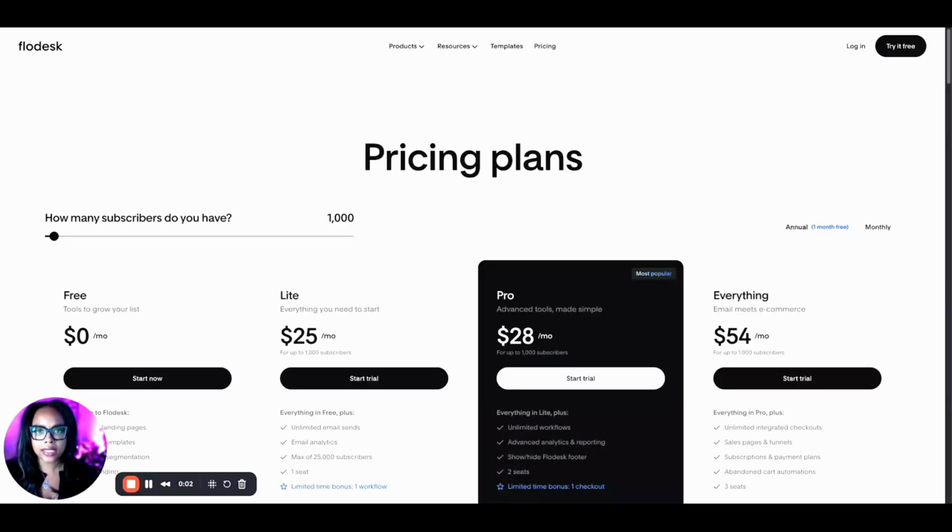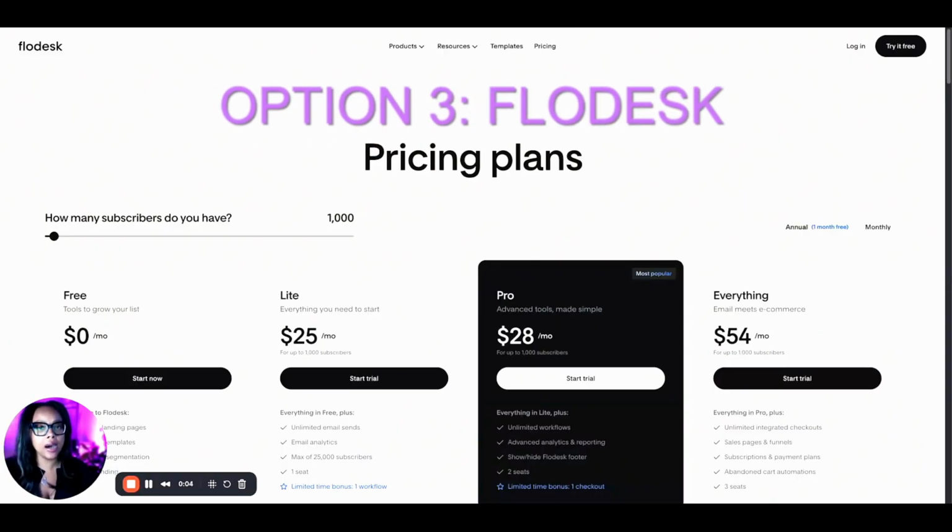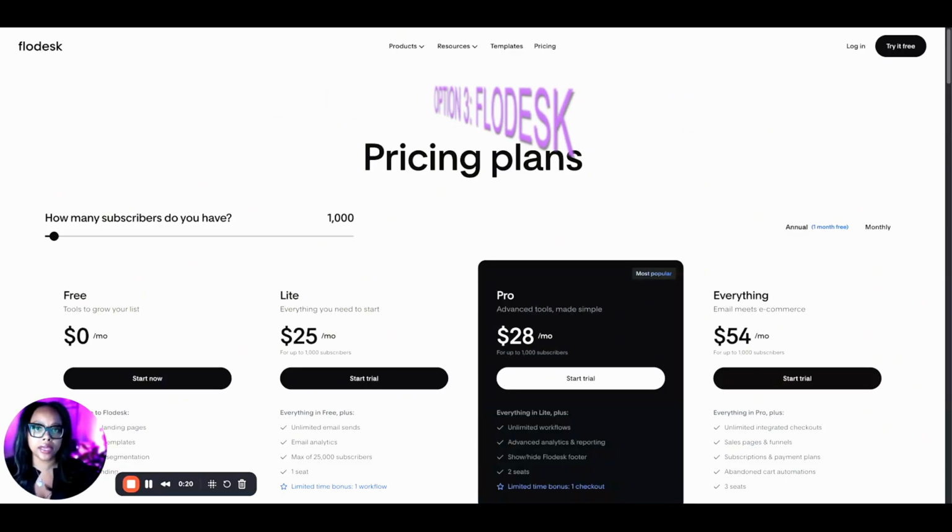This is Flodesk, and these are the plans for Flodesk. Now, a little caveat, I started using Flodesk around 2 years ago, so I am actually locked into the grandfathered unlimited plan. I want to say I pay $39 a month and I have unlimited emails, unlimited everything. I do not use their checkout option. The checkout option is like a shopping cart if I wanted to sell digital products. I use Stan Store for that.